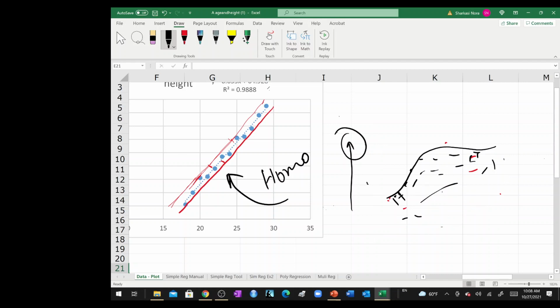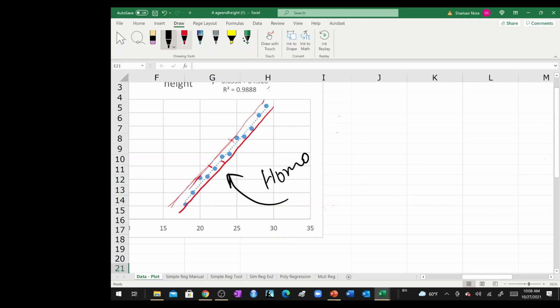So homoscedasticity, homo is the same, consistency, right? So homo means that there's a consistency. The magnitude of error, or the value of the residual, regardless of being positive or negative, is almost consistent. This is good for us for linear regression, and we can proceed with the assumptions.